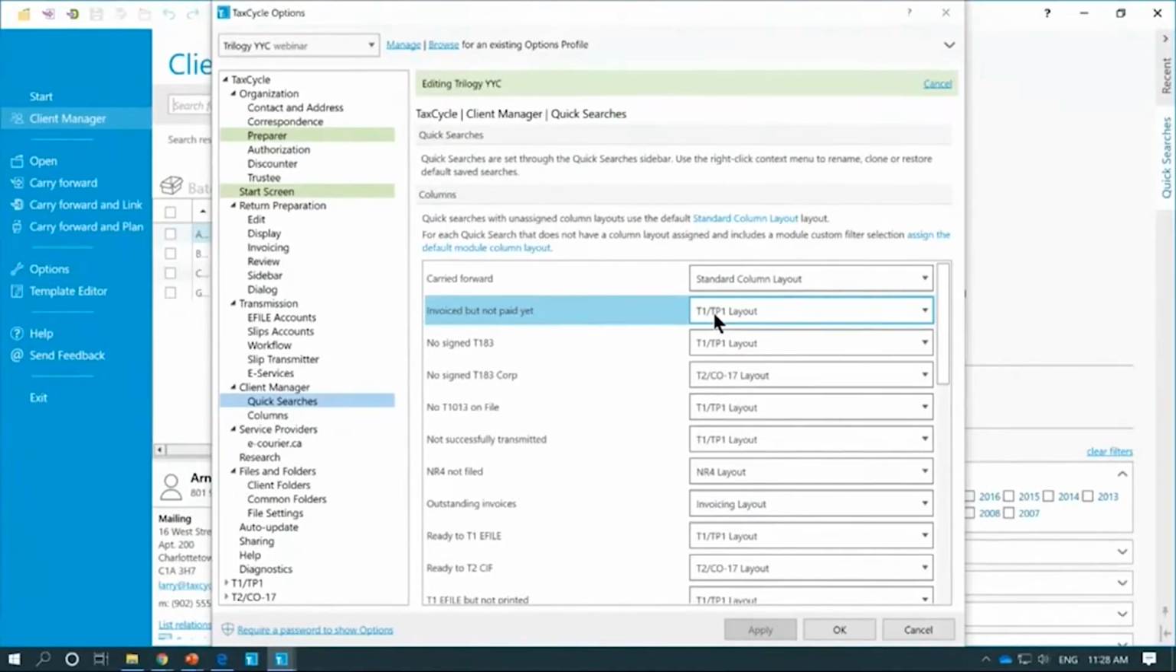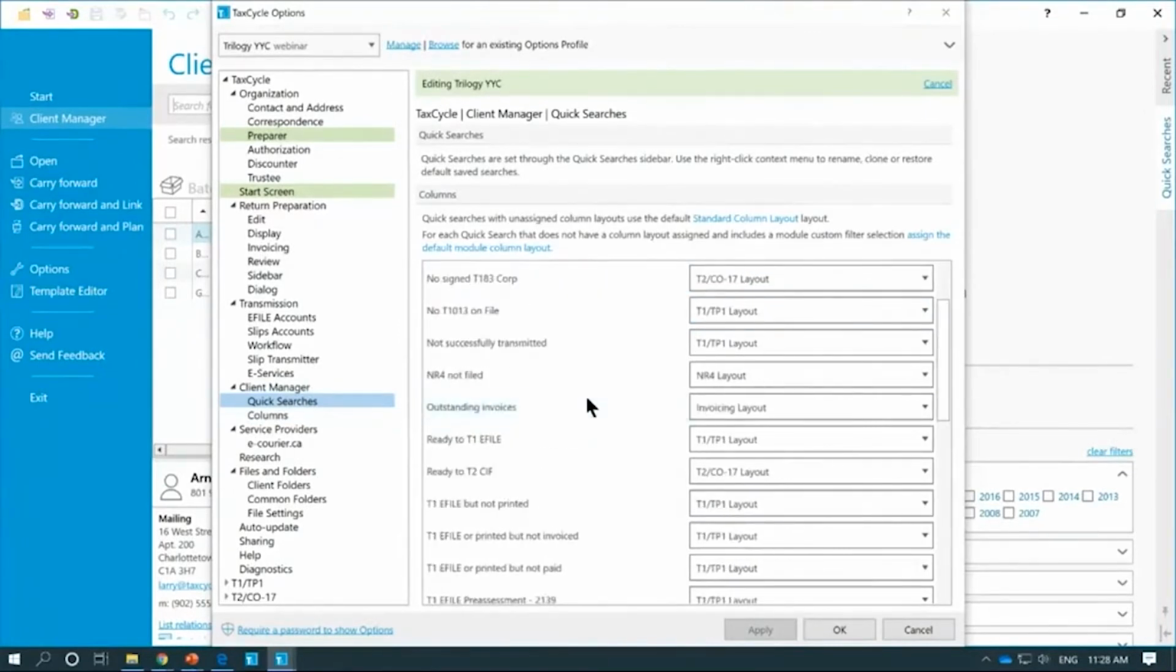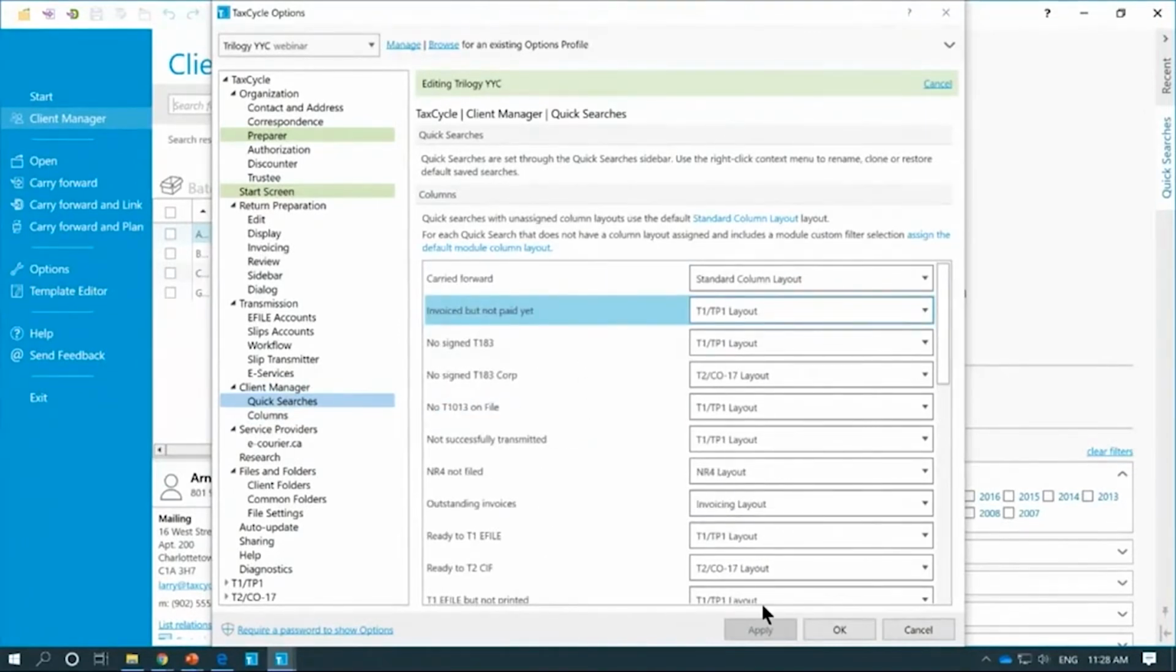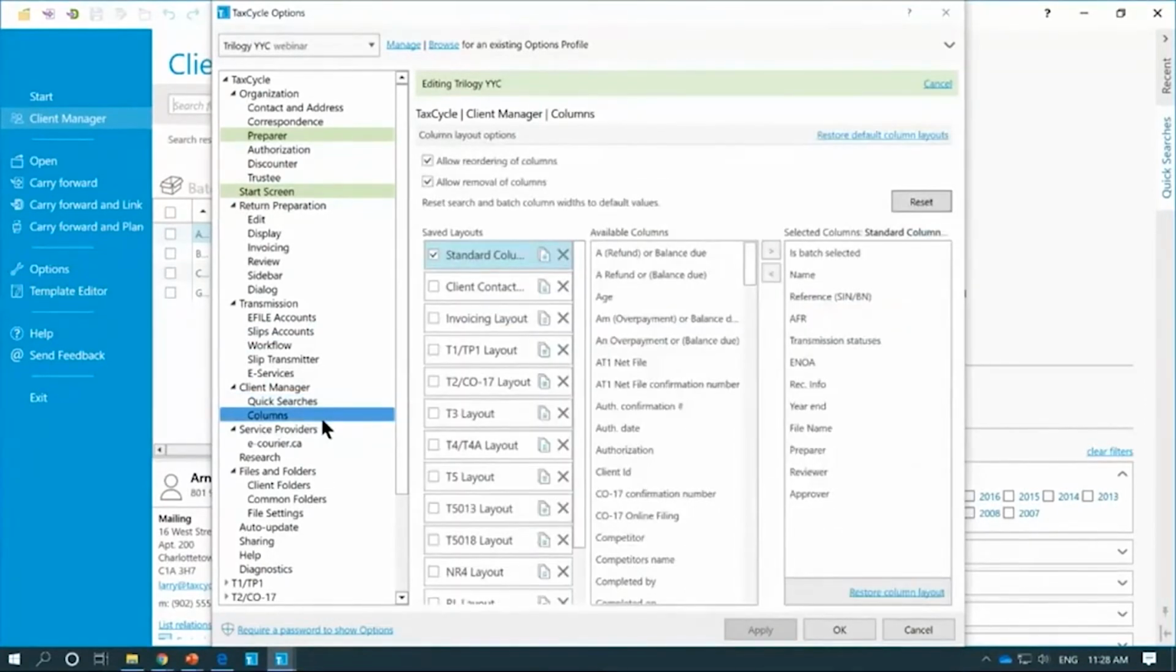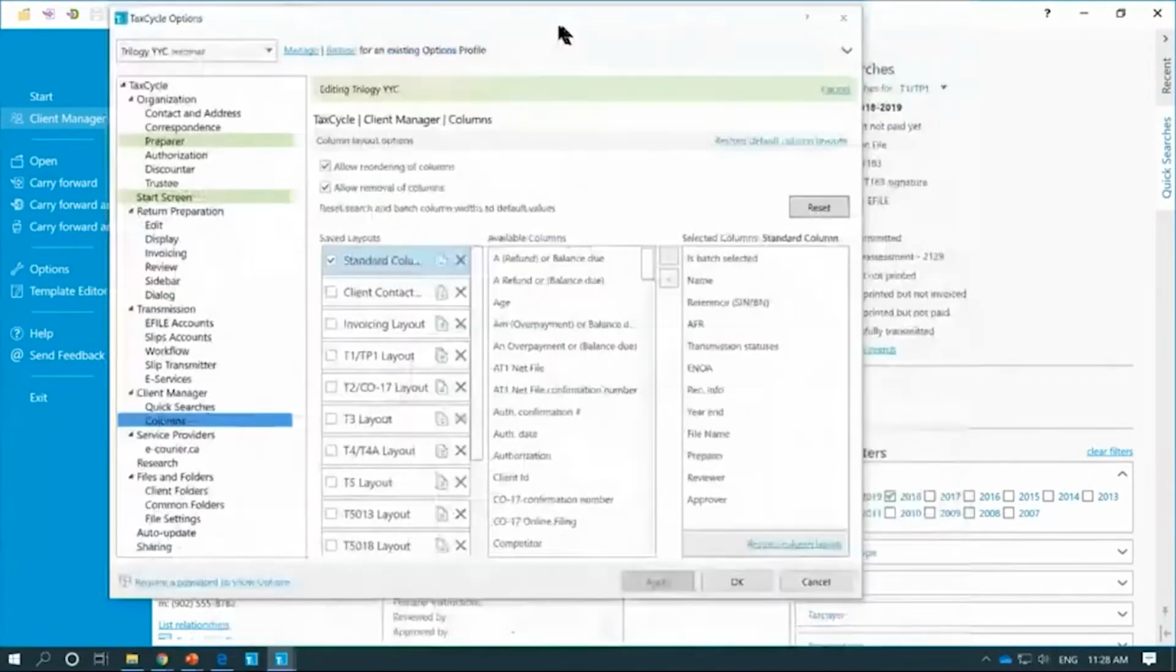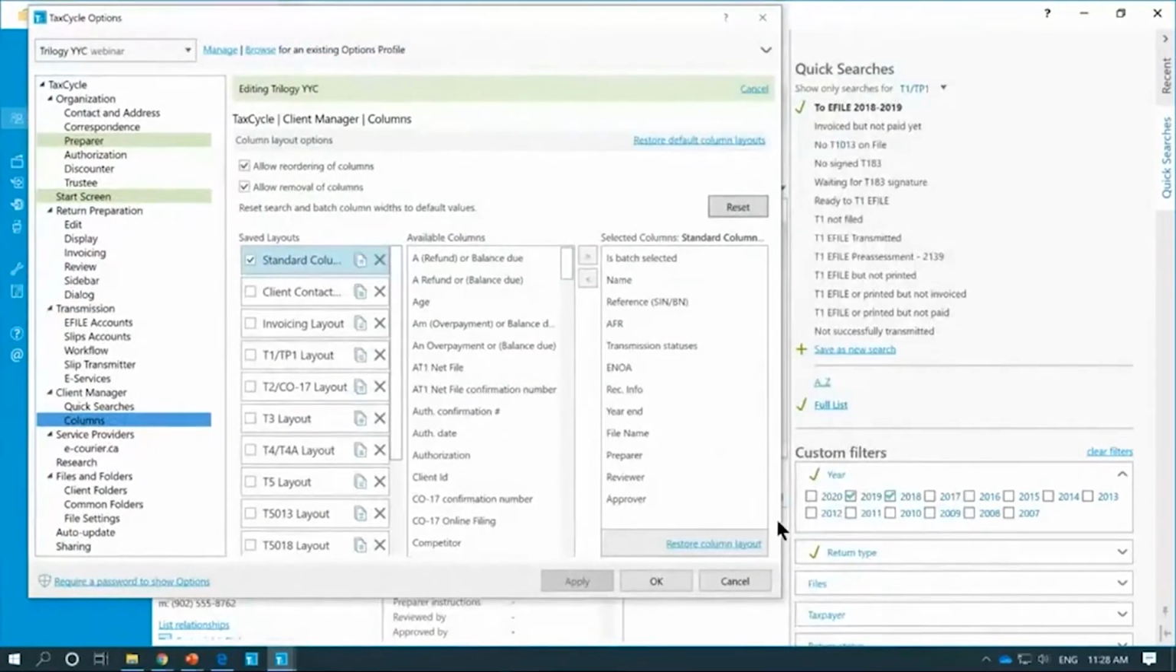So if we pick up from where we left off, this here is the quick searches section under options. We can see all the quick searches that were saved, and we can see the associated column layout that is attached to that saved search. So if I come down here into options, just below saved searches, we see the section called columns. I might make this window a little bit wider so we can see more.